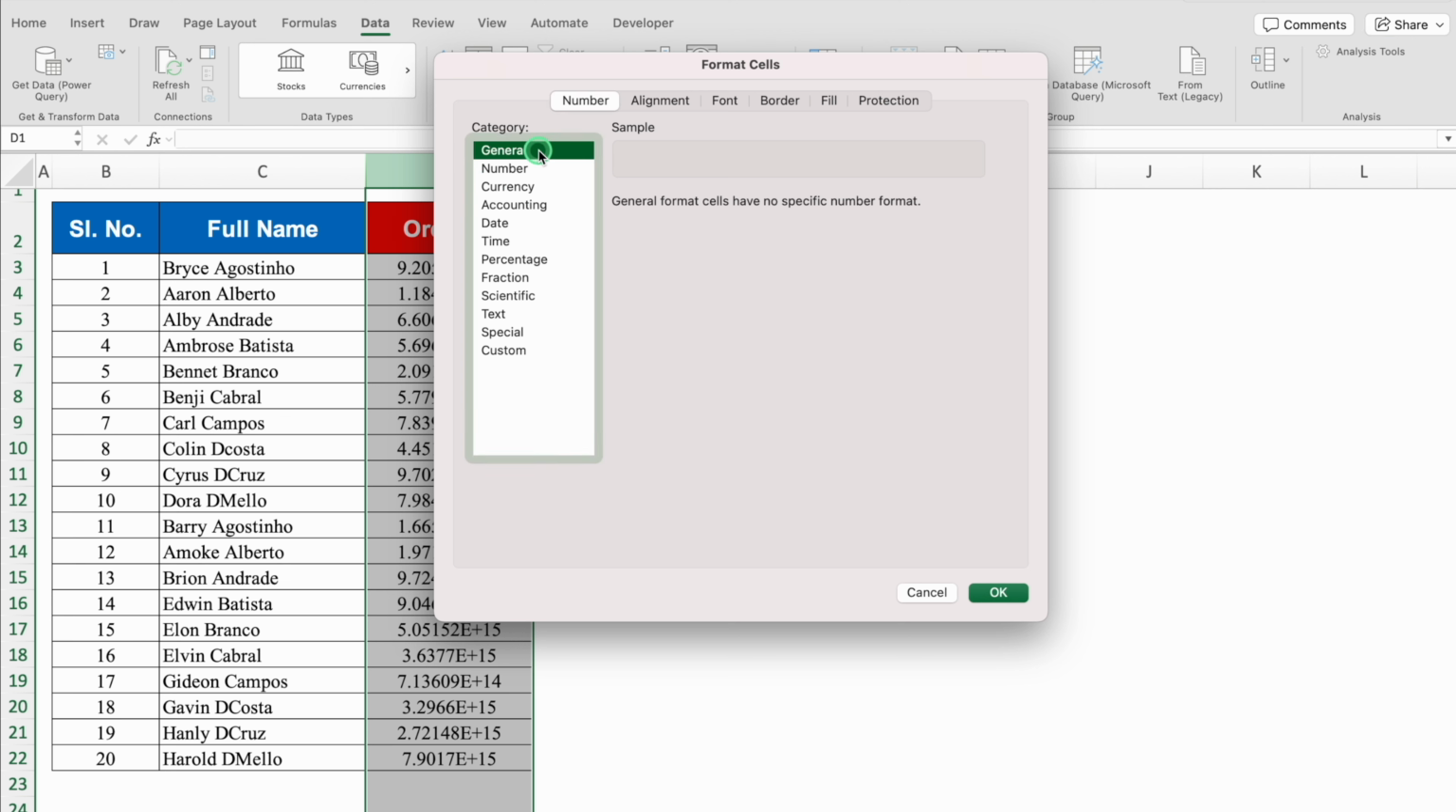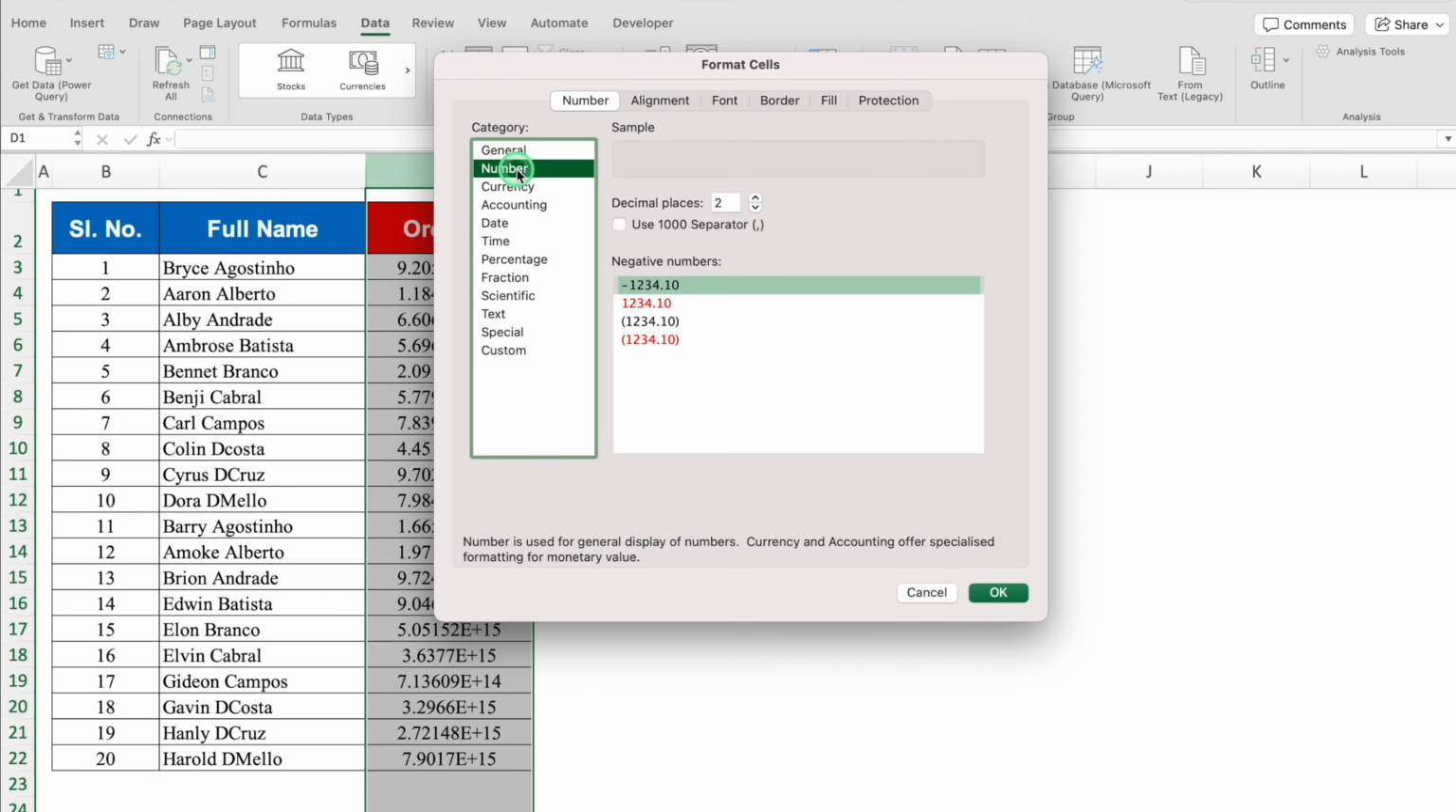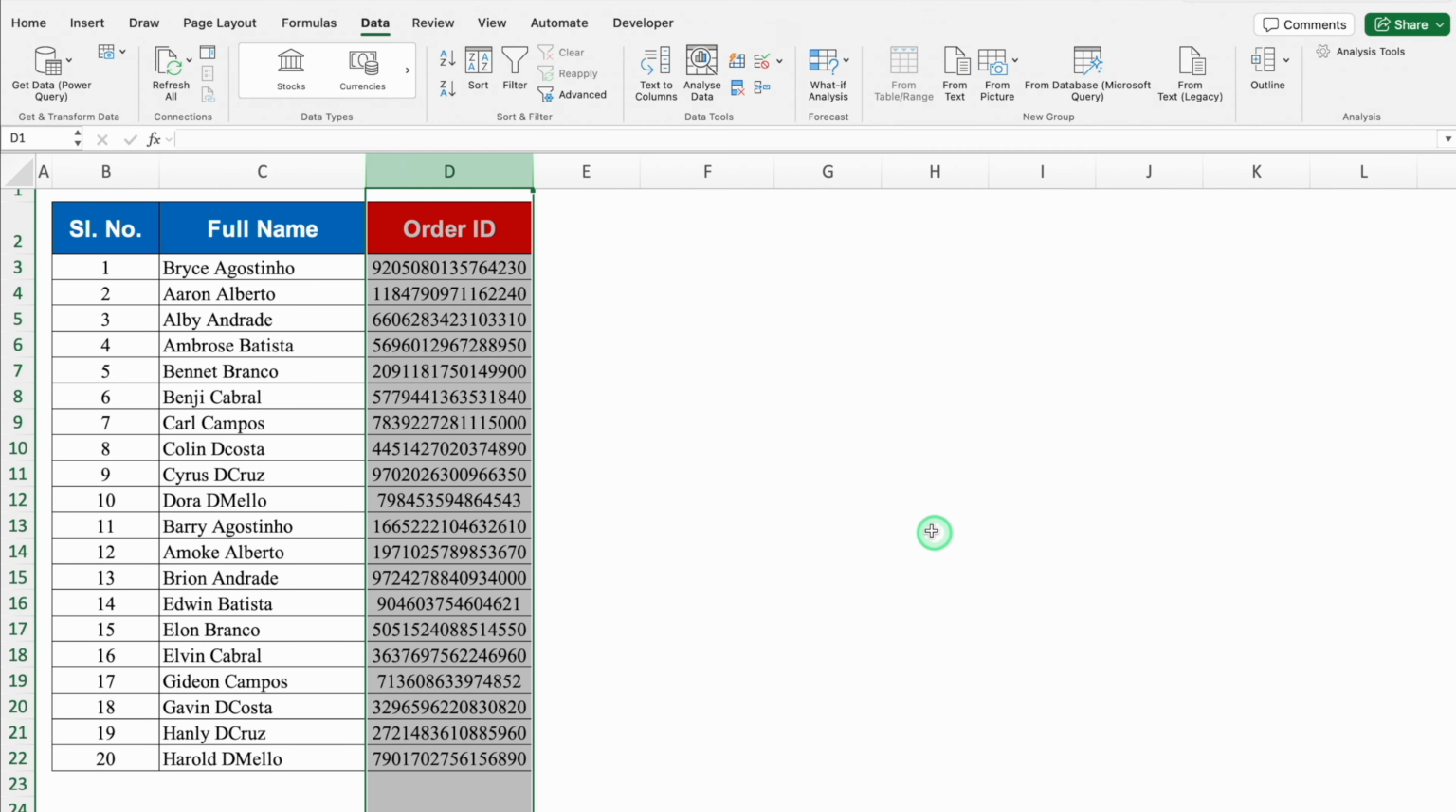Currently we are in General format. I'll click on Number format. On the right-hand side, we can see decimal places at 2. In case you want to keep the decimal places, don't make any changes here. And in case you don't want decimal places, just set this to 0. Come down and click on OK. And just notice, now we are able to see all the numbers properly.